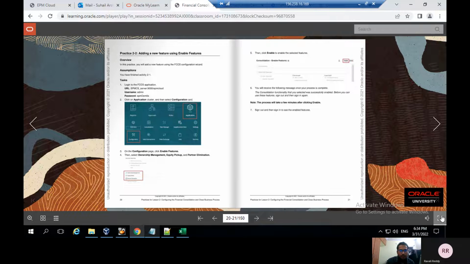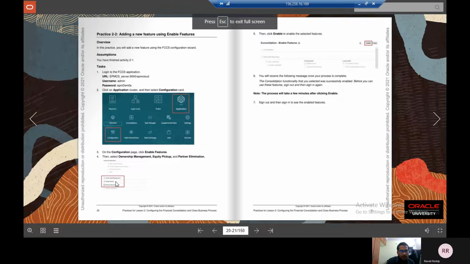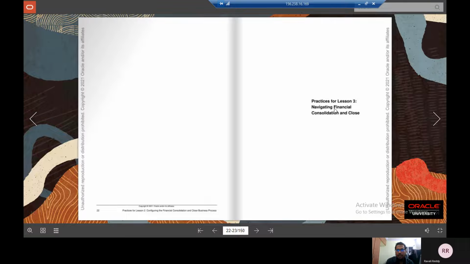Yeah, here as you can see, we'll enable the options, and we'll sign out and sign in. And going to the next topic, navigating FCCS consolidation and close.